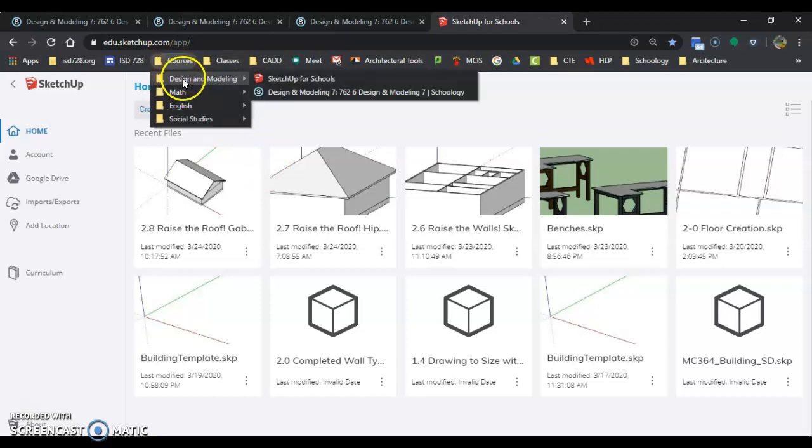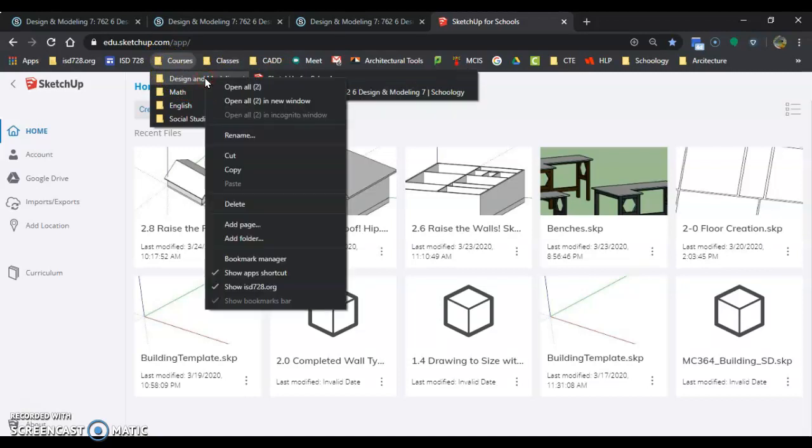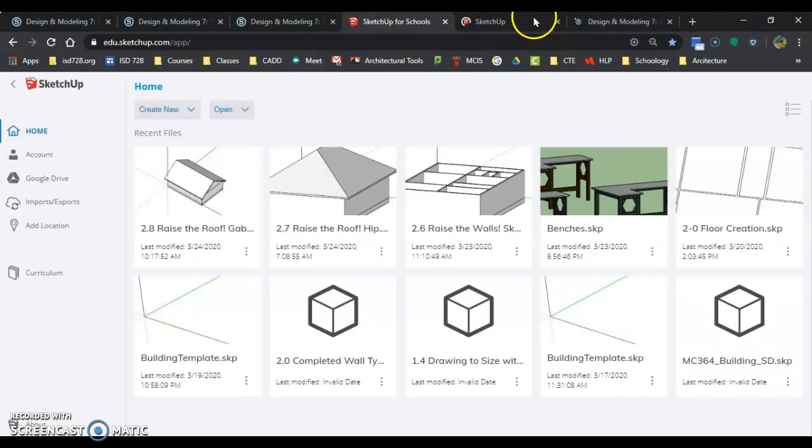Then here's a quick little extra tip. I'm going to right click on this Design and Modeling folder, and I'm going to hit Open All in a new window. Now, whenever I want to go to my class, I can just right click on it and it'll open everything all at once. So that's the tip about the Bookmarks Bar and being efficient and setting stuff up.